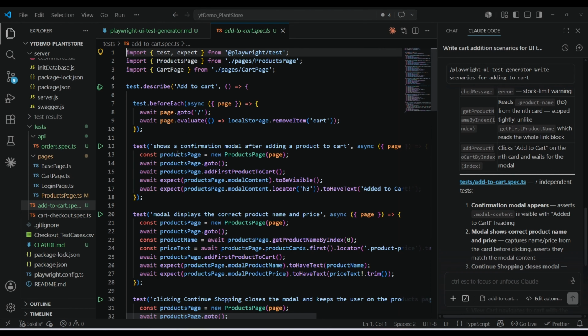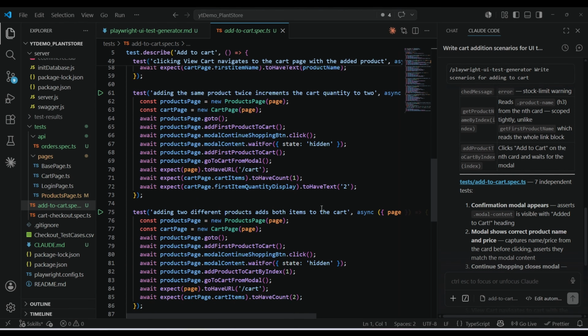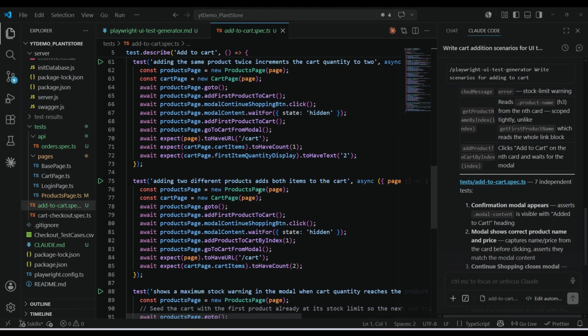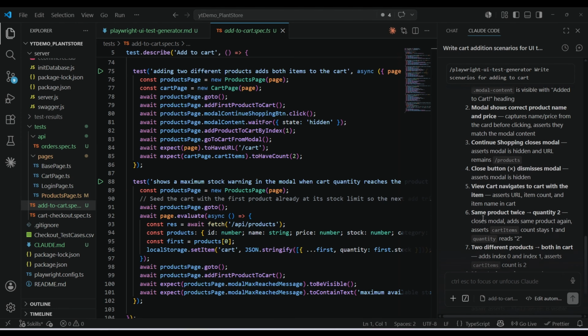Here's our describe for add to cart, showing different scenarios. So similar to the API test, but instead of being API tests, these are the front-end tests. And once again, I didn't ask for anything specific, so it just created a variety of different tests around that area. But if you wanted something specific, you could just type it in.